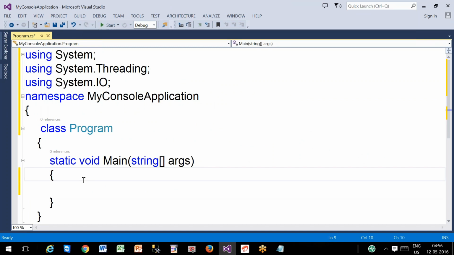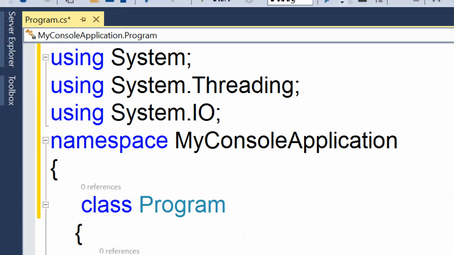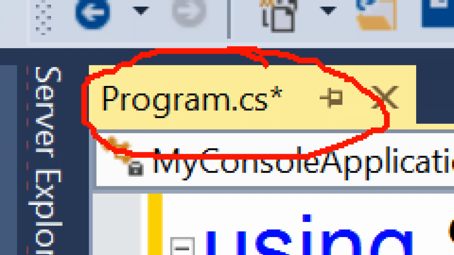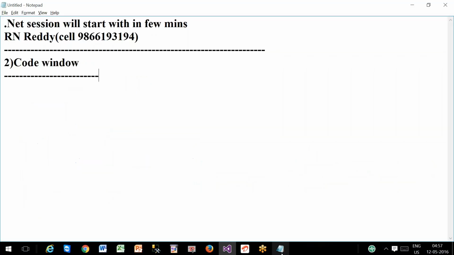Okay. Now this is the structure of which file? Structure of which file? Class file Program.cs. Program.cs file.